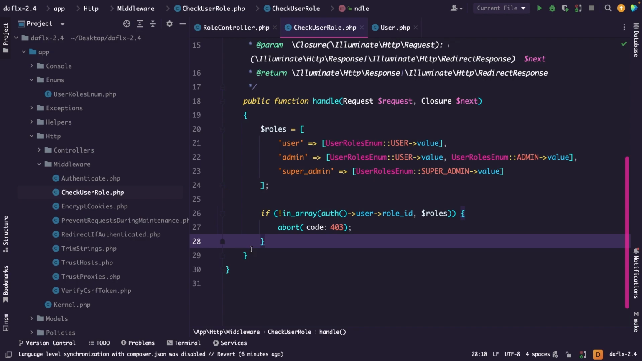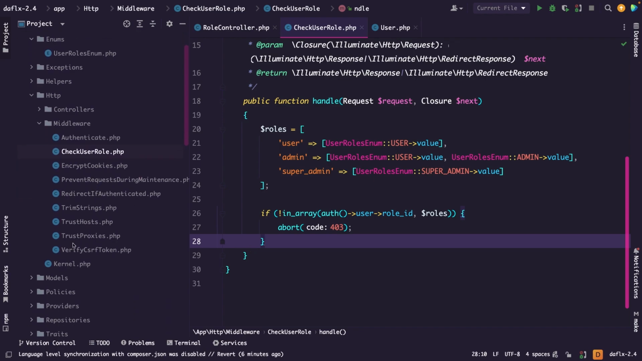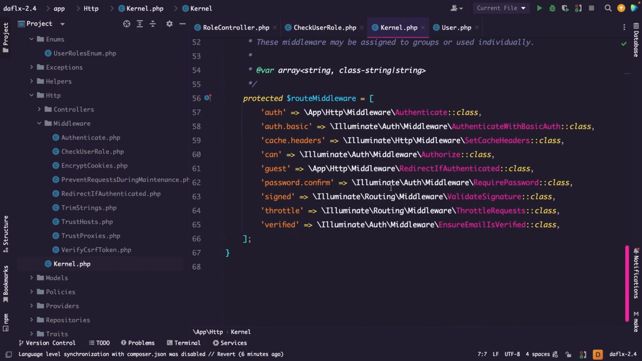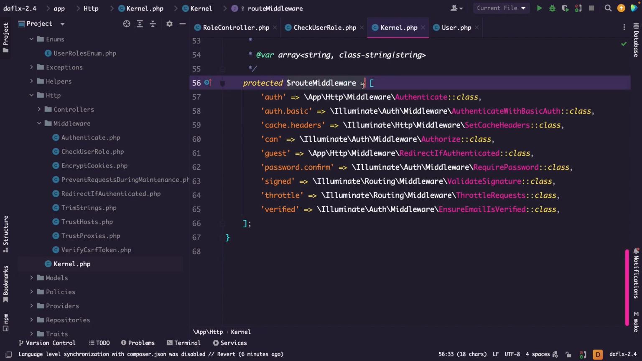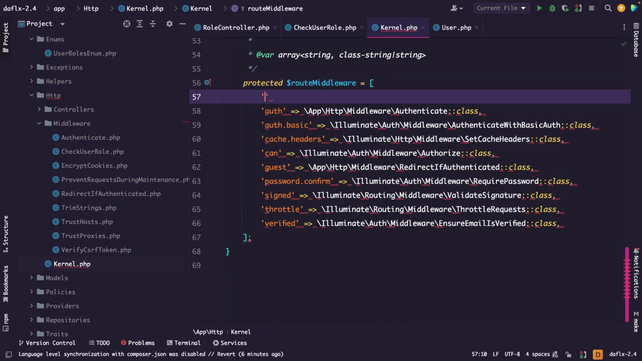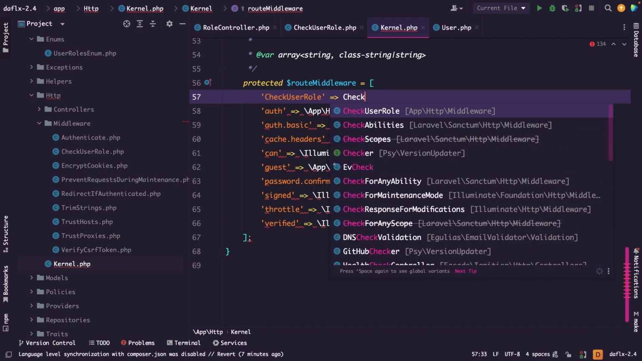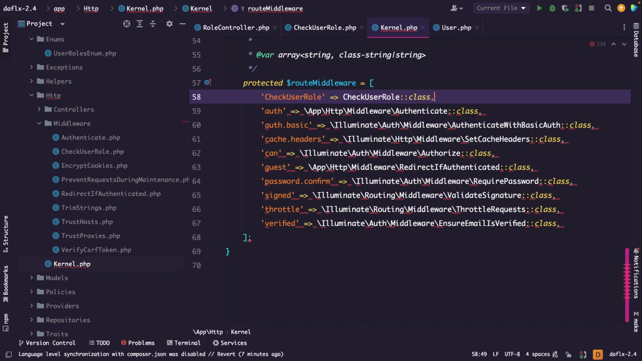Now, before you could use the middleware, you need to register it inside the kernel.php file right at the bottom inside the route middleware, where we could create a new key of check user role, make a call to the check user role middleware class.